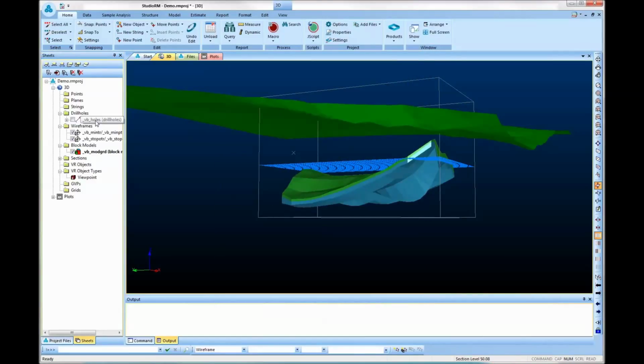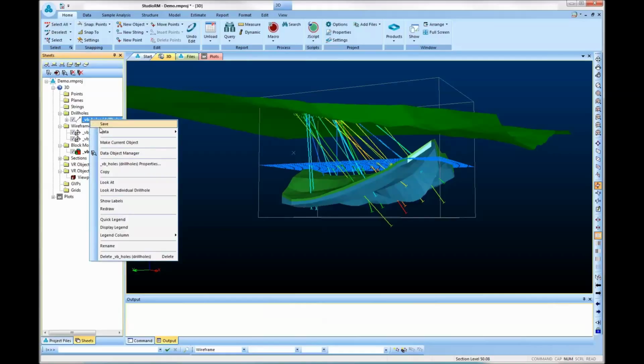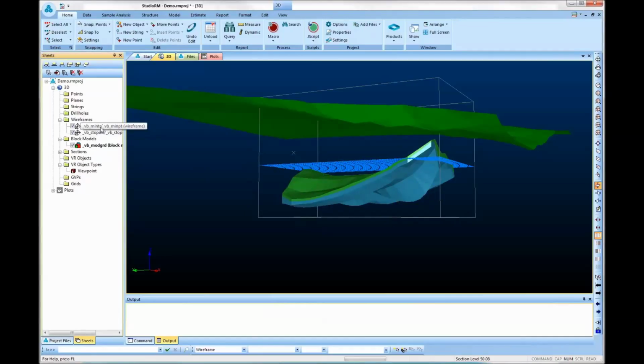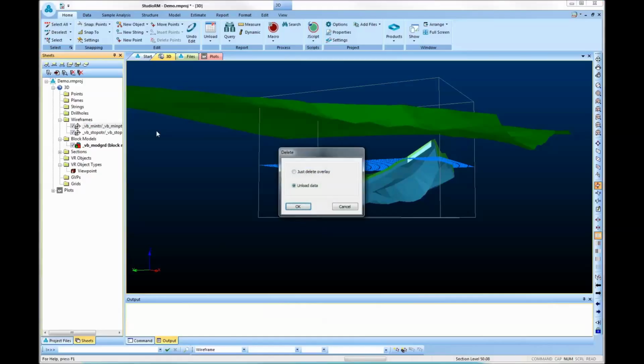And finally, you can use the Sheets control bar to unload and load data. If I right click, you can see the options to save or save as to give it a different file name, or unload. Alternatively, you can select an overlay, press the delete button, and then choose to unload the data.